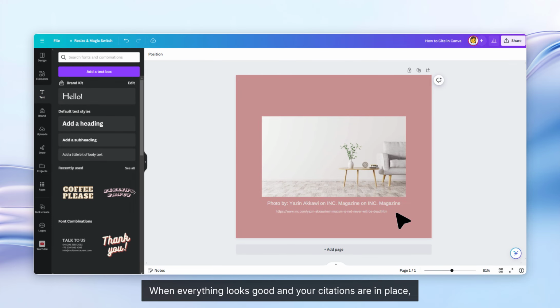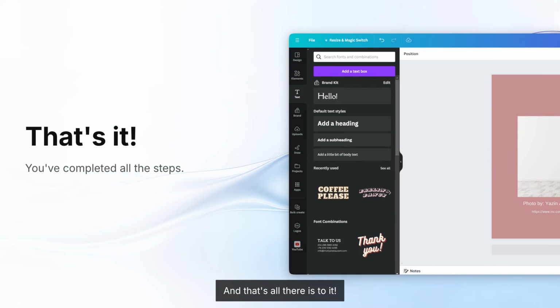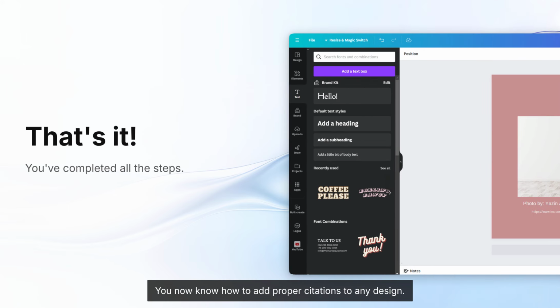When everything looks good and your citations are in place, you can save your work or download the final project. And that's all there is to it. You now know how to add proper citations to any design. Feel free to run through this again anytime you need a refresher.